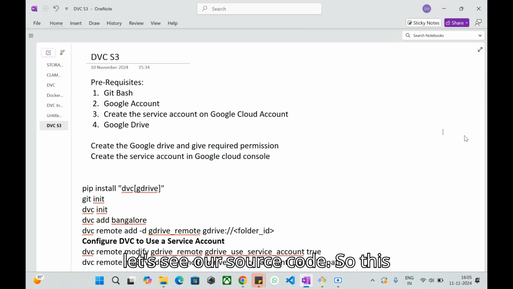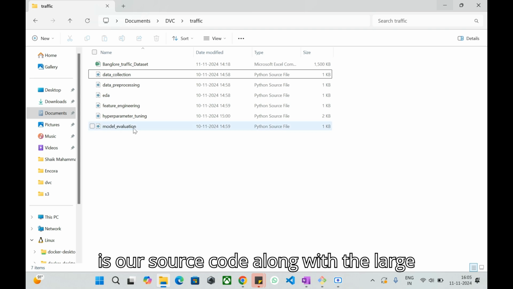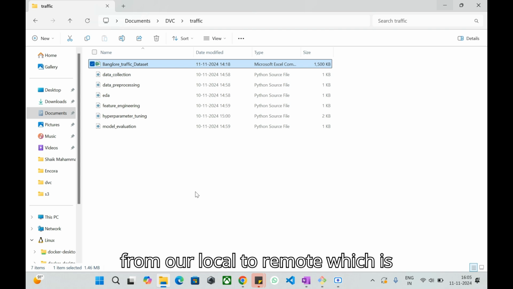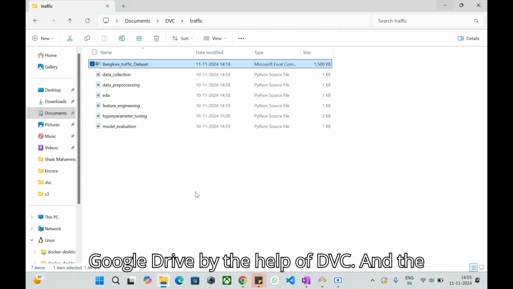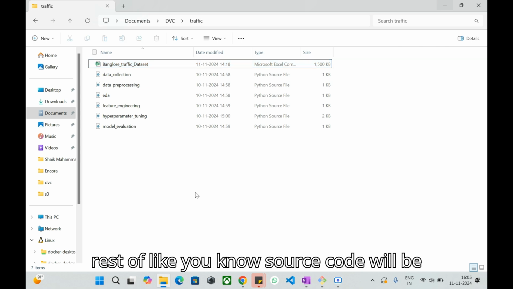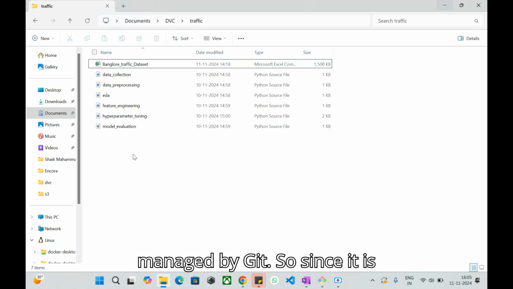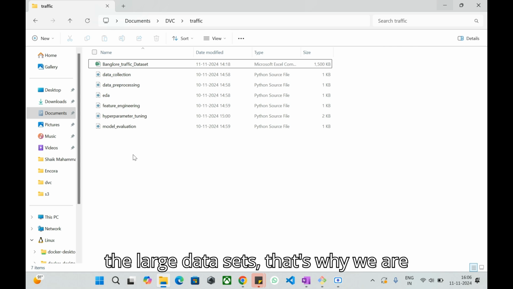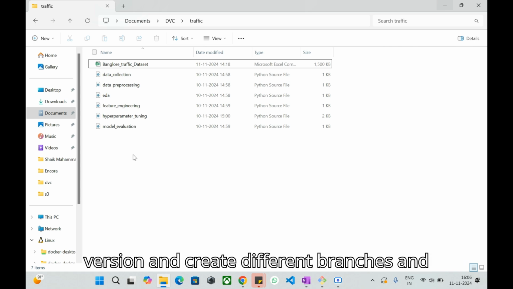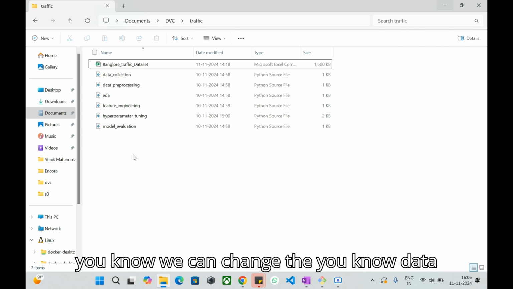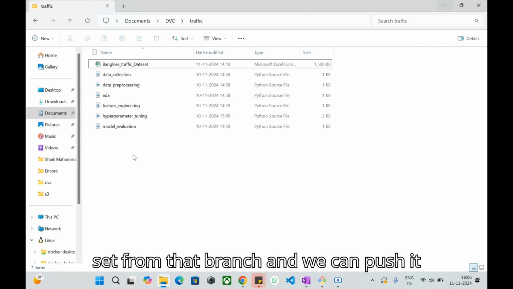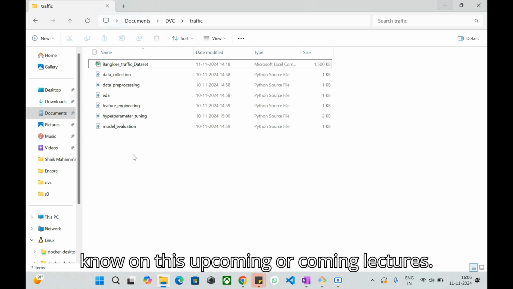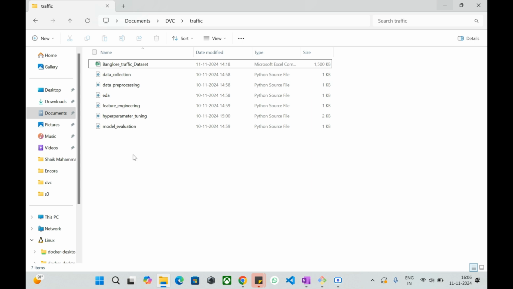Now let's see our source code. This is our source code along with the large data set. This data set we will push from our local to the remote, which is Google Drive, with the help of DVC, and the rest of the source code will be managed by Git. Since Git is not compatible with tracking large data sets, that's why we are pushing it with DVC and making it a version. We'll create different branches, change the data set from a branch, push it and pull it. We will discuss all those operations in the upcoming lectures, so stay tuned for that.